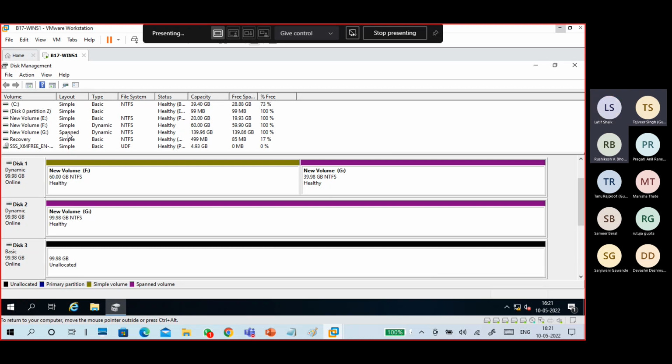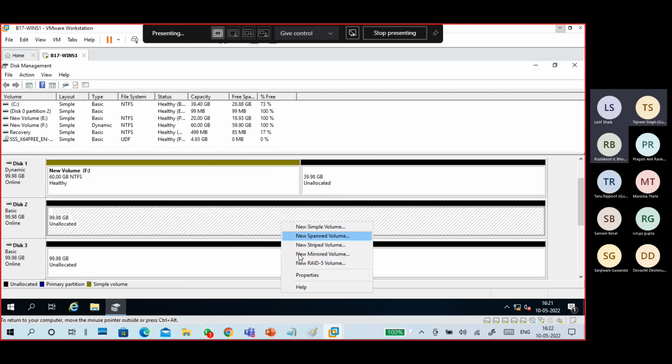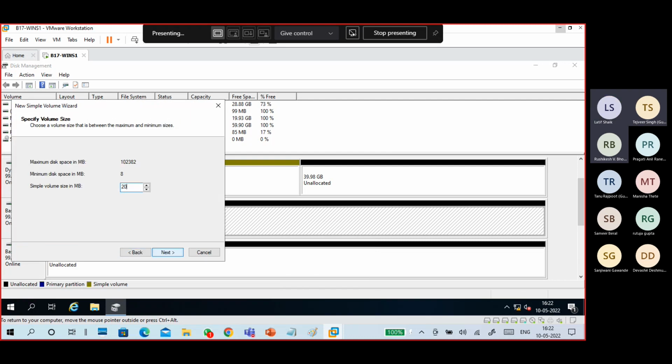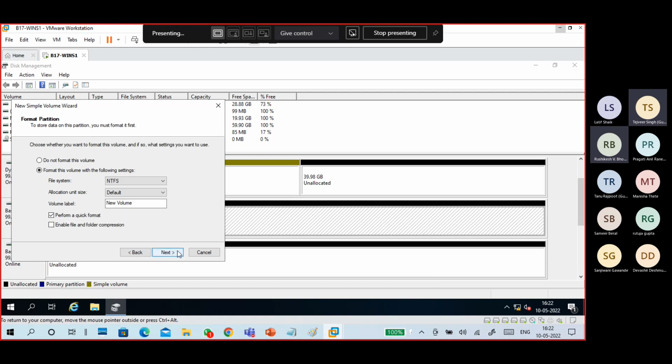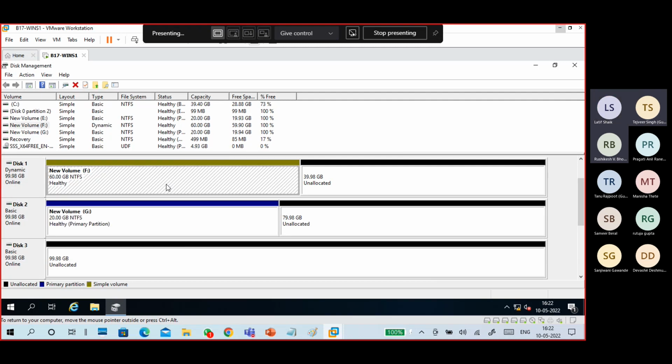Same thing, we created an extend kind of thing. Same thing, we created a spanned volume. See, the remaining 40 GB unallocated plus another hard disk, we are connected. This same practical you can do in multiple ways. The second one, I'm creating a simple volume. 20 GB is enough, 20480. Okay. So this is F drive, Z drive.